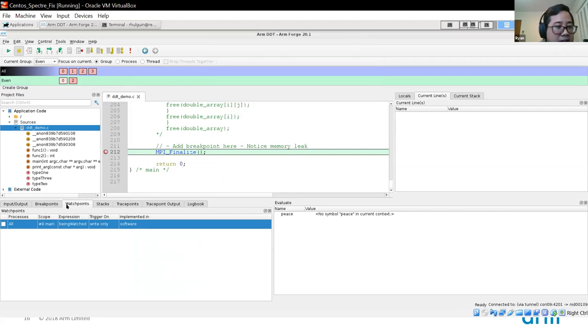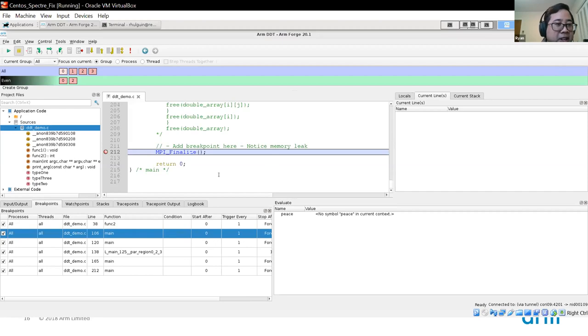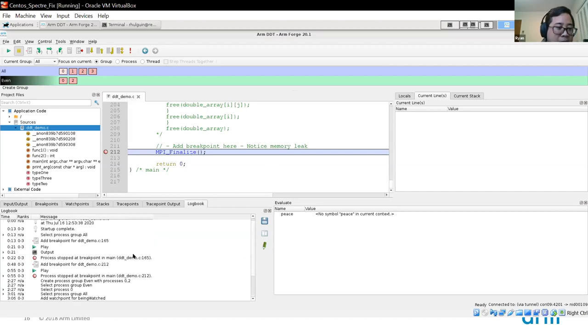Okay. Okay, change my focus to all. Let me turn the watch point on, and let me put all my breakpoints back on. The last thing I want to make sure that I get across is that all of the stuff that we did, like I said, it's all in our logbook. Well, I restarted the session and I didn't save it. Okay, hold on. We have another question.